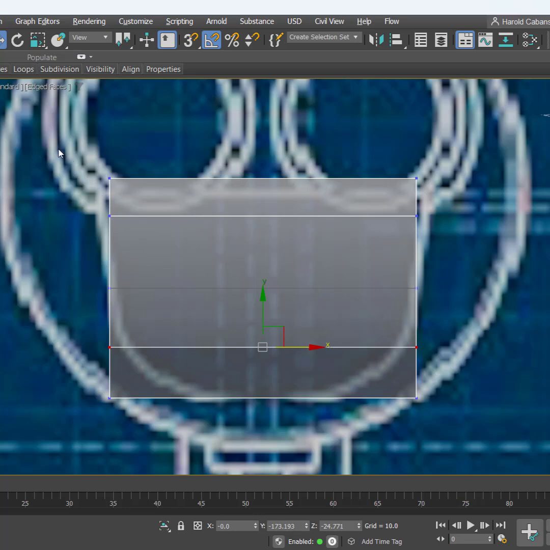I'll select the top vertices. It needs to be widened, so I select the top. I press R for scale so that I can move horizontally like this. Right? After that, I will select the bottom, and I will adjust it slightly.